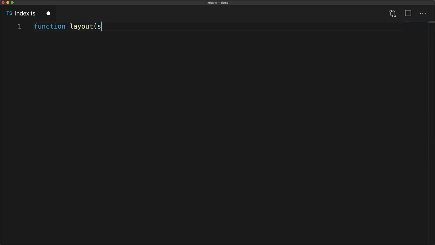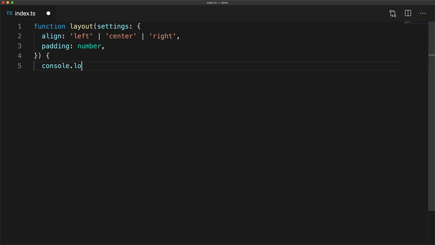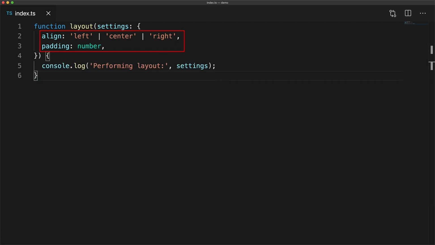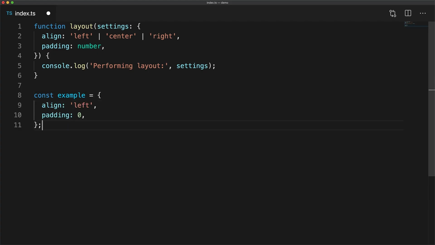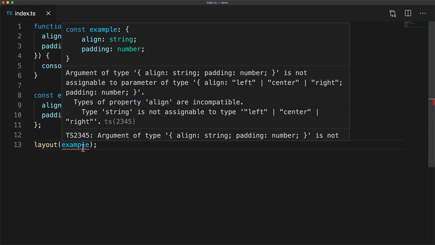Here we have a function called layout that expects an object with two members, a member align which is restricted to a limited set of literal types, and a member padding of type number. We create an example variable of such an object and then we invoke the layout function with this example. And even though the example variable follows the required structure, we get an error from TypeScript. If you hover over the error message, you can see that TypeScript is complaining that string does not conform to the literal types that are required by the align member.